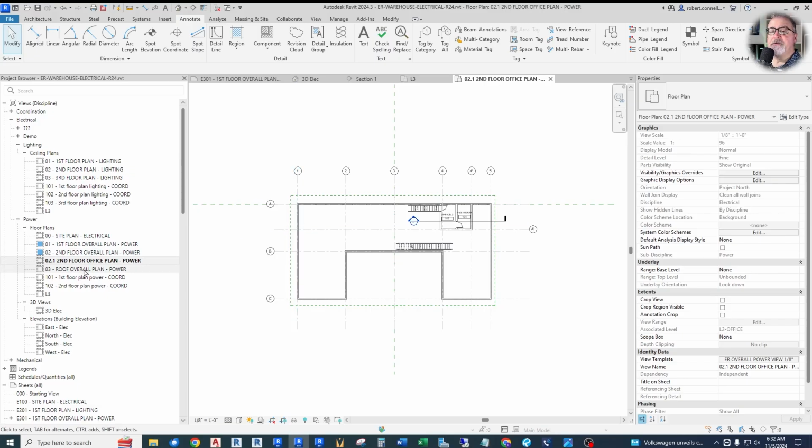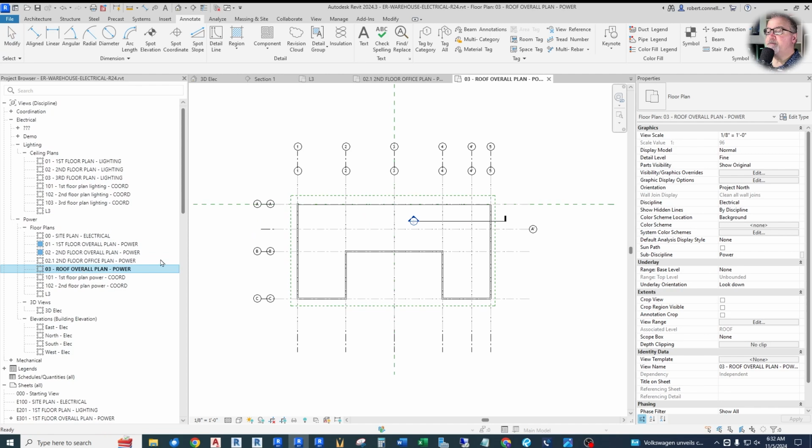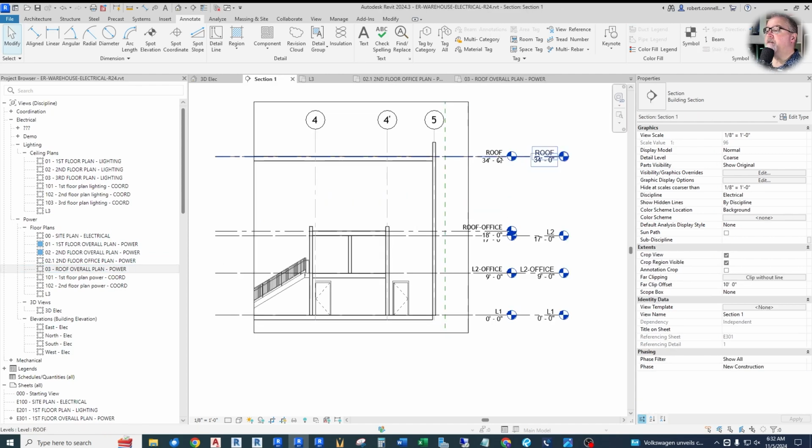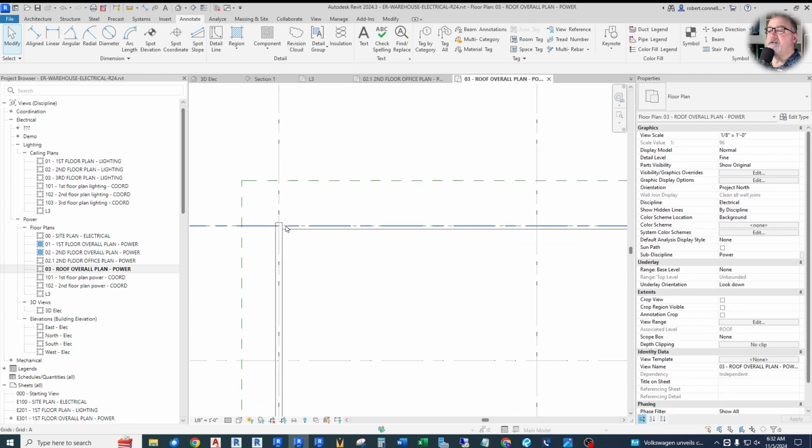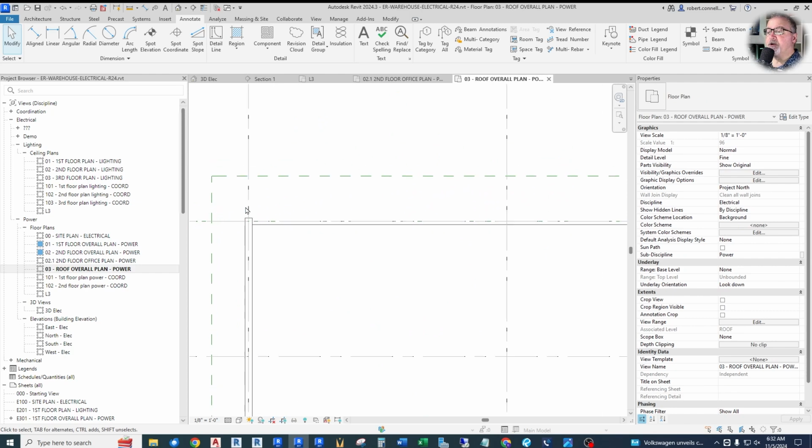So let's go to a roof overall plan. This plan was set up at the roof level. As we saw in that section, we have a roof up here, and it looks like we have a parapet wall, which sticks up above the roof. On a roof plan, we want to show that parapet wall, and then we're going to be showing mechanical equipment, electrical equipment, things on the roof. But what we've noticed is this back wall doesn't show up.